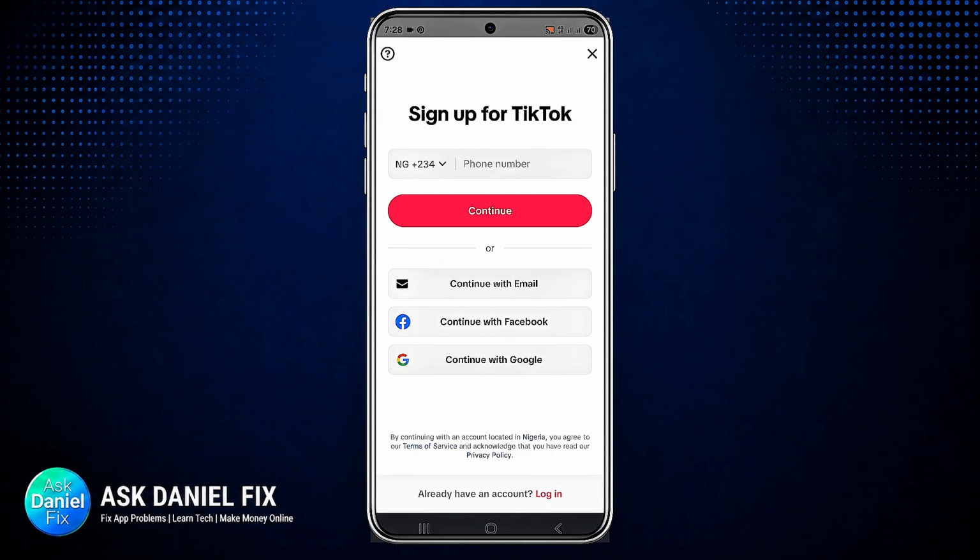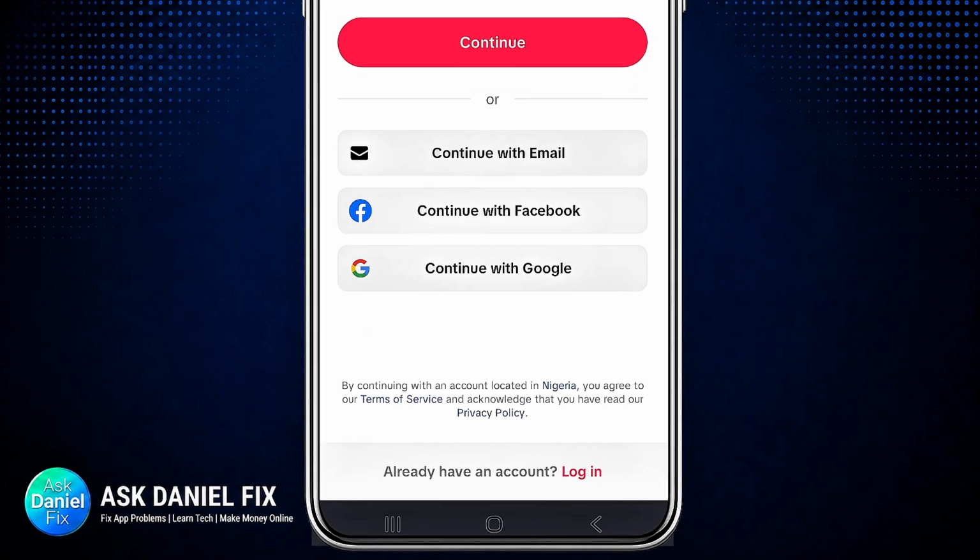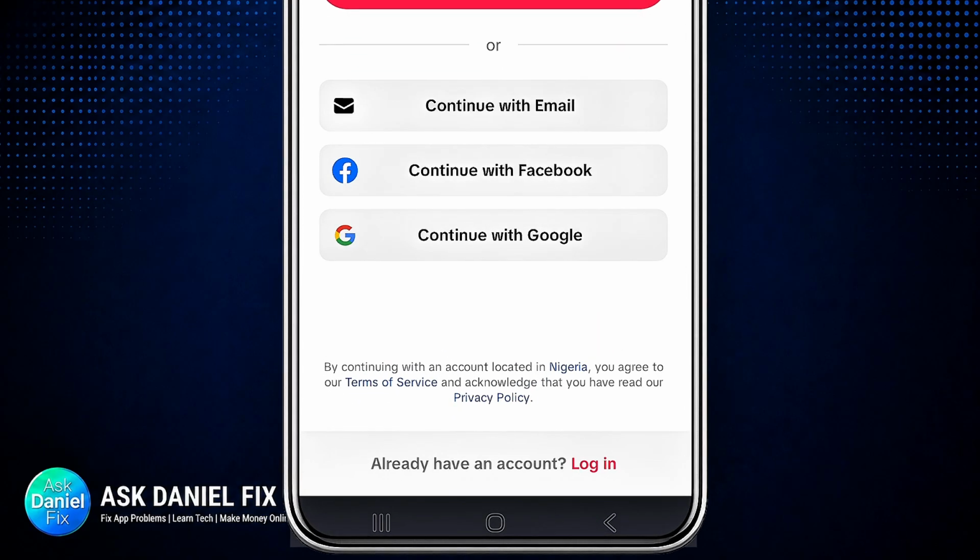Looking right here, this is where the video actually gets interesting. You need to pay attention right here. You can see Sign up for TikTok. As you can see, we are doing this in the TikTok app. Looking right here, you can see where it says Continue with Gmail. Now before you click on that, looking at the bottom of the screen, you can see where it says, "By continuing with the account located in Nigeria, you agree to our Terms of Service."